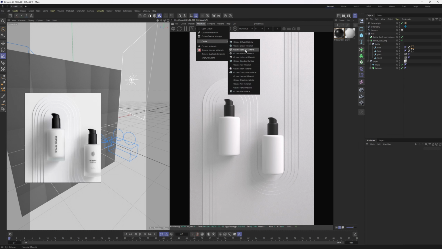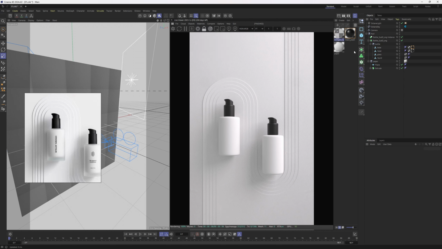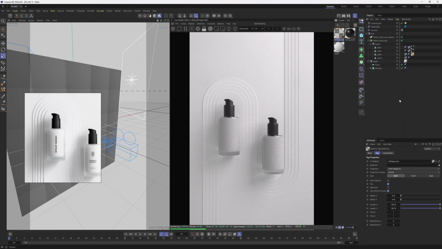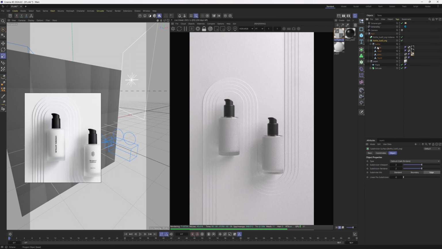This time I will select specular material because this will be on the glass. So let's put it on. You can see the advantage of working with instances. Everything you do on these objects will be applied to the duplicate of this one.